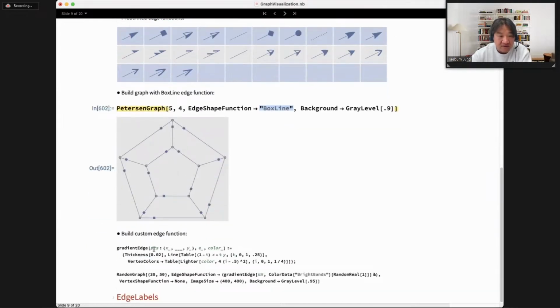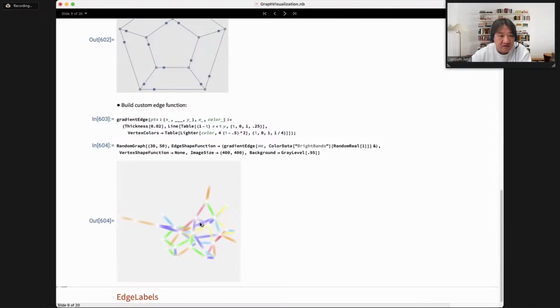And here is a custom function. The first argument is the point, the second argument is the edge. Color is something that I'm using just for myself in this function. So for example here, this will be the point, the first coordinate, and then the edge name, and then this is the color that I want to use. And then this is the custom edge function you can see.